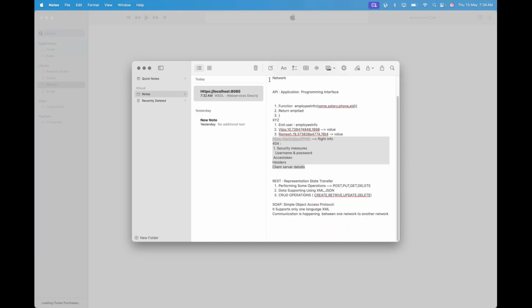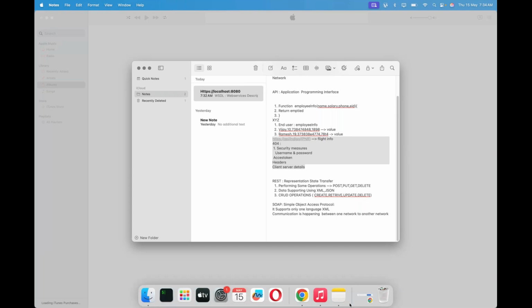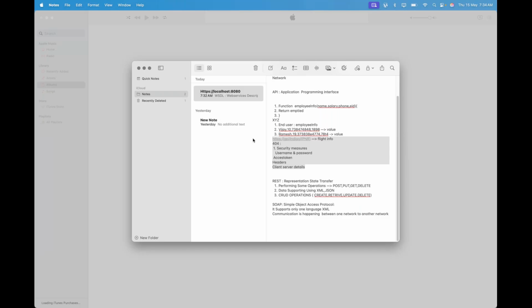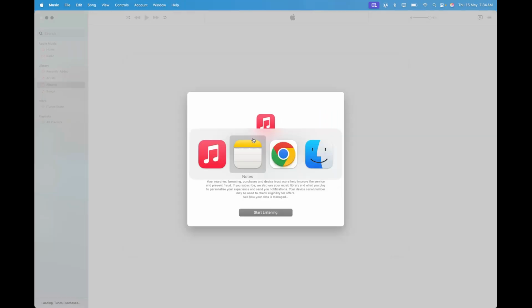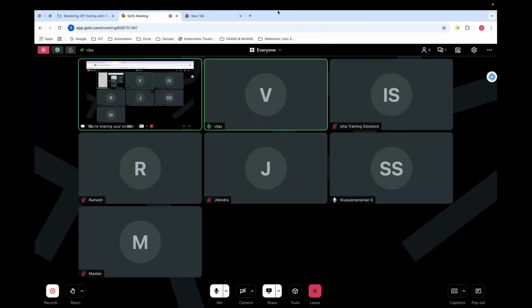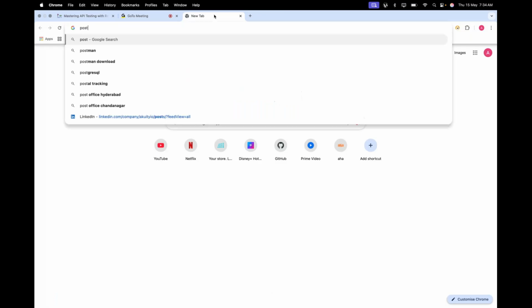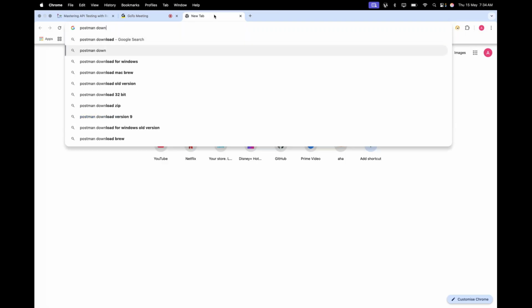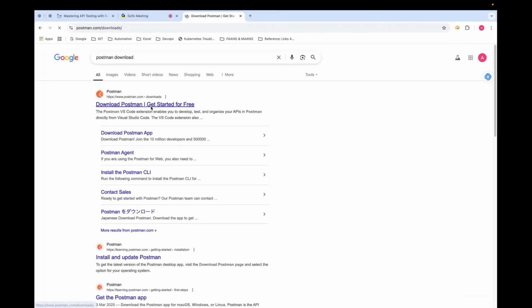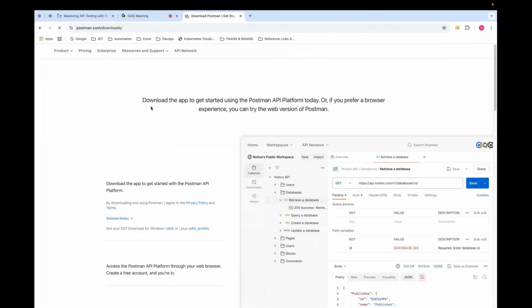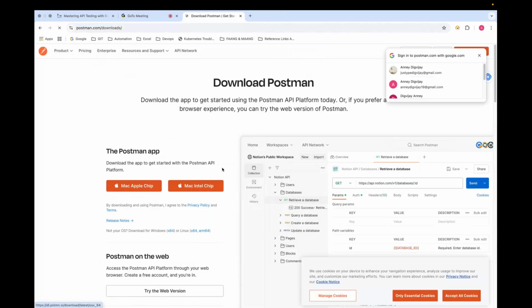What we'll do now is try to understand Postman. If you are in front of your laptops, I'll tell you how to install Postman. Just search for Postman download, and you can download it based on your OS platform. Mine is Mac, so I need to download from this.